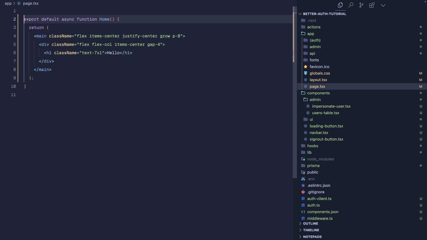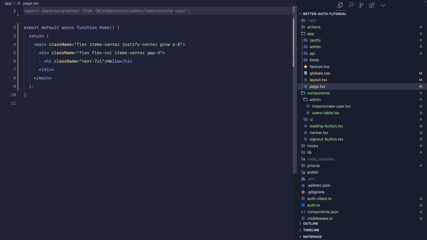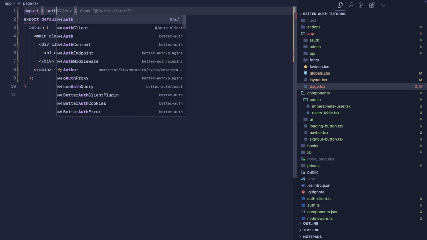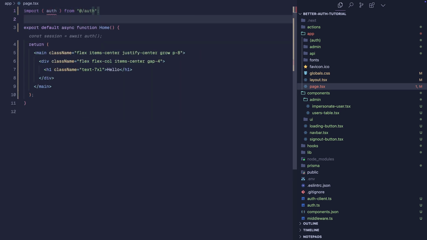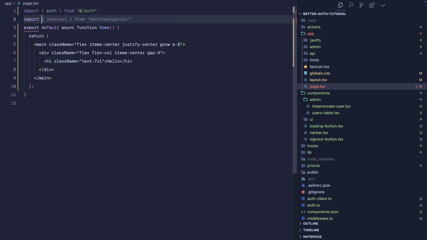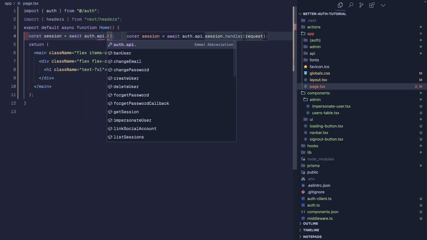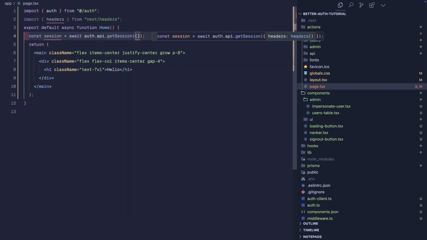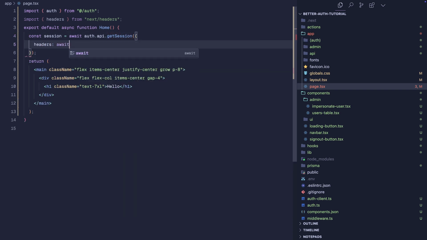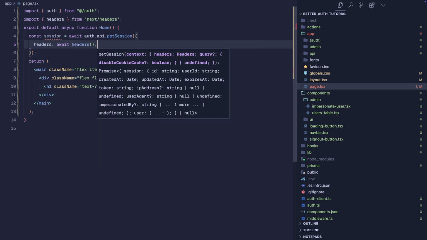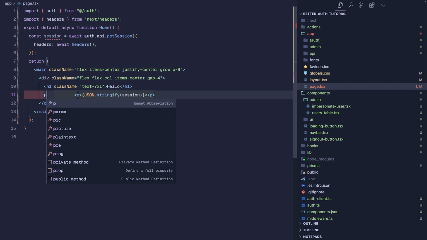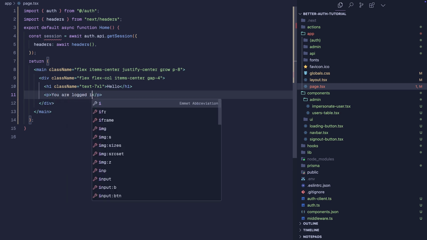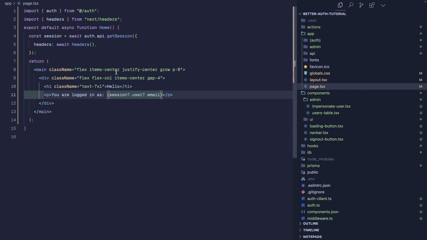In this home page, I'm going to access the session. So I'm going to import the auth from auth like this. Then we need to get the headers also like this. Then we can get the session by calling auth.api.getSession. We need to pass headers also. So I'm going to await and get the headers like this. And now I can just add a text: you are logged in as session.user.email.